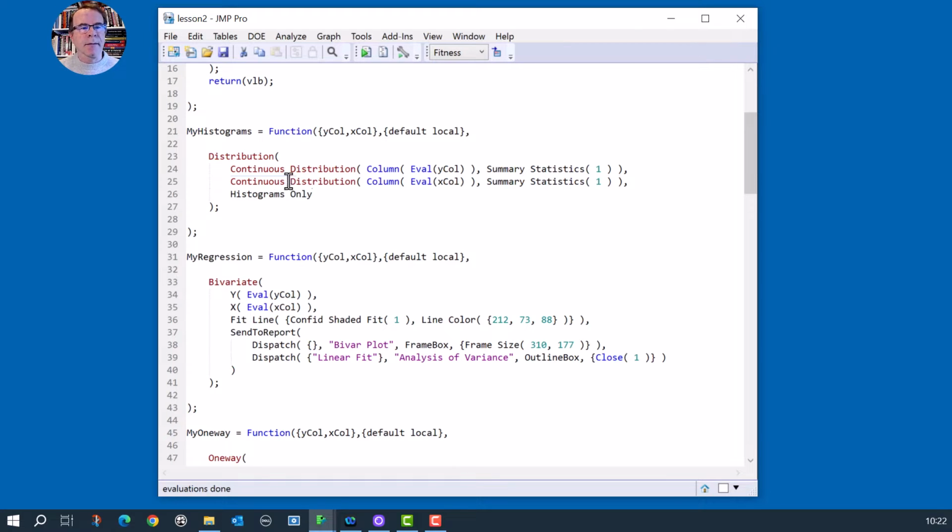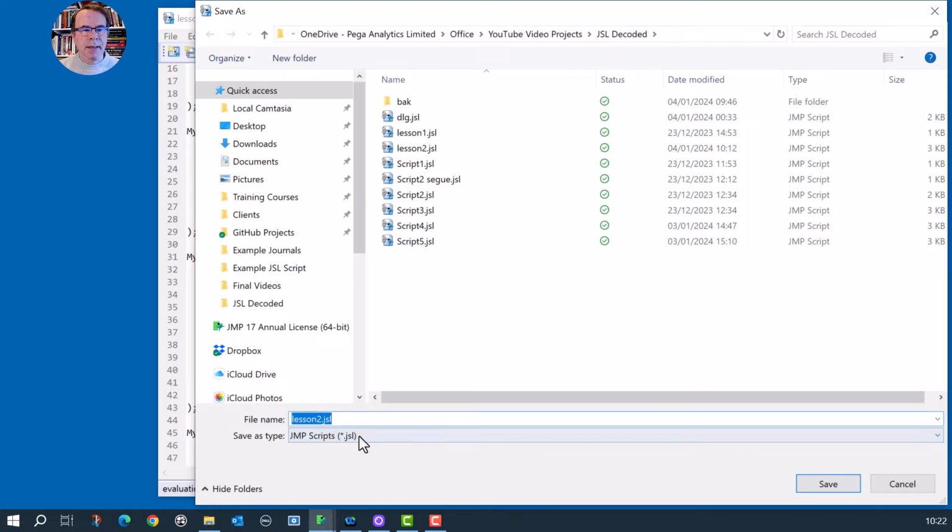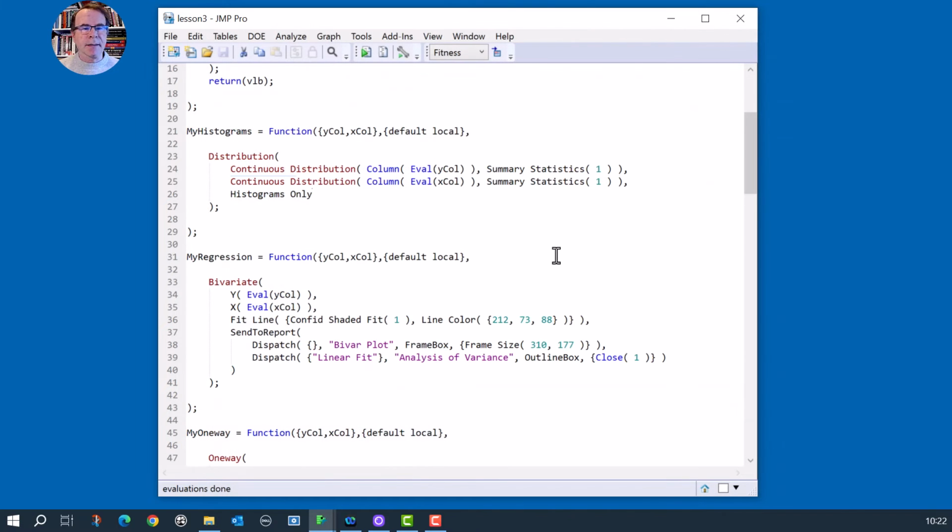Let's just do one thing. This script should be saved with a new name. So let's save this as lesson 3. Then tomorrow we'll be looking at fixing this and see if there's any other sort of latent error conditions that we might want to take account of.